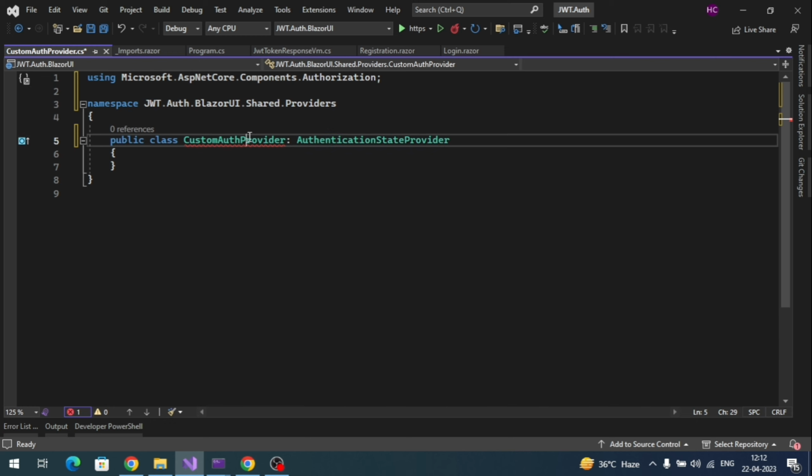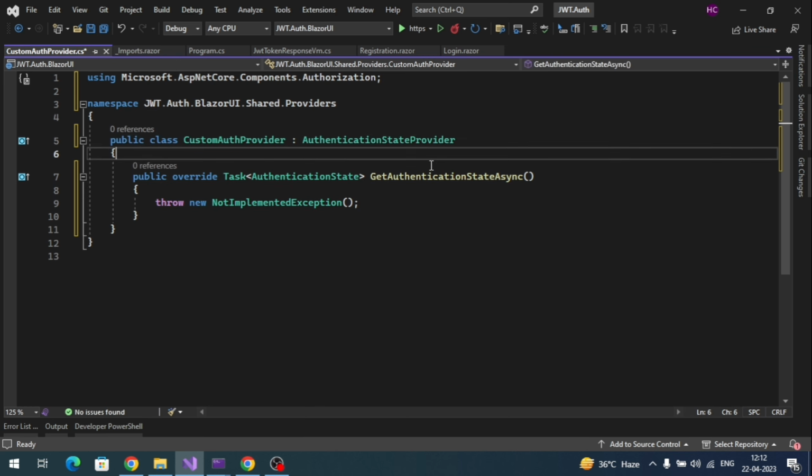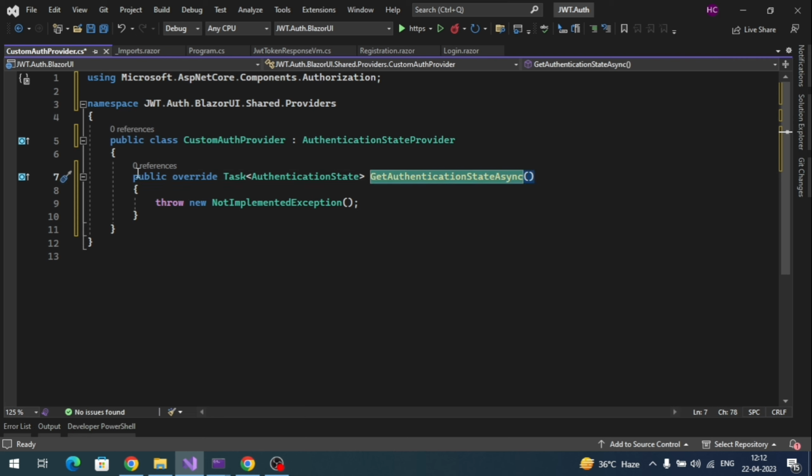This is an abstract class, so here we have to implement the abstract member. The GetAuthenticationStateAsync method gets invoked whenever our state provider is refreshed. Here we have to read our JWT token, because our token contains claims. We have to read those claims from the token and assign them to the authentication state object.